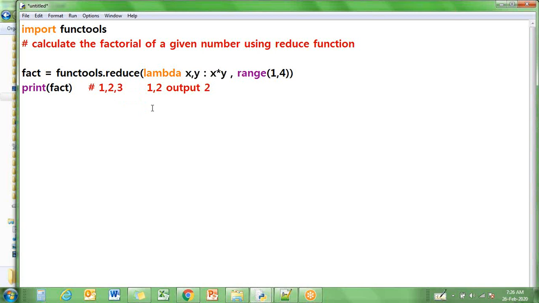Then it will take this output 2, and the remaining element is 3. Already we have taken 1 and 2; the next element in the sequence is 3. So it will pass the first output and the third element from the given sequence as arguments to this, and then we will get the output 2 into 3, that equals 6. Are there any more elements in the list? If I have one more element, it will take the 6, and the next element in the list is 4, right? So it will take each element and reduce it finally to only one output.